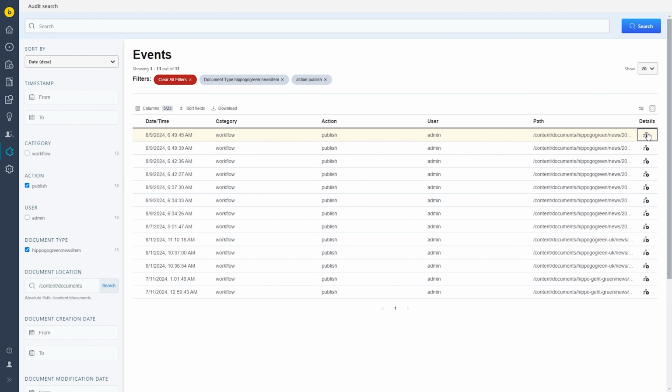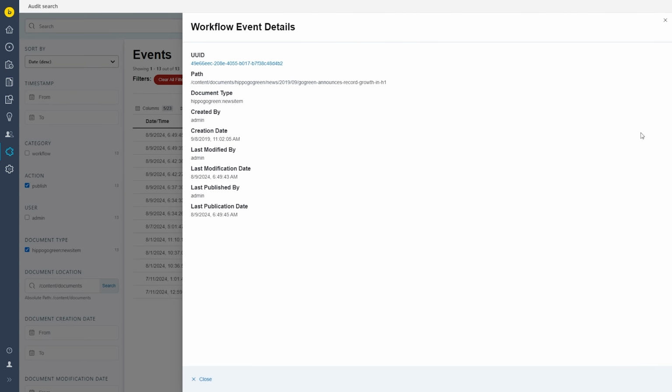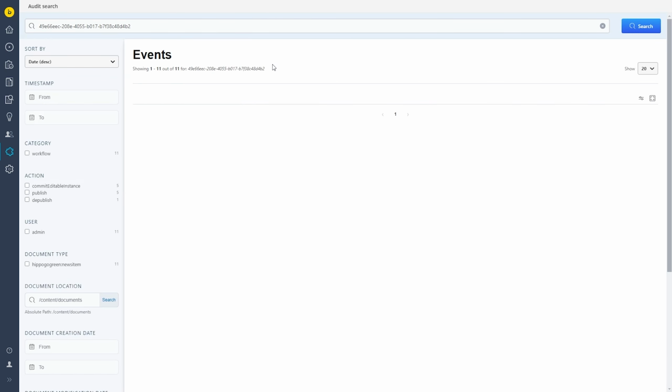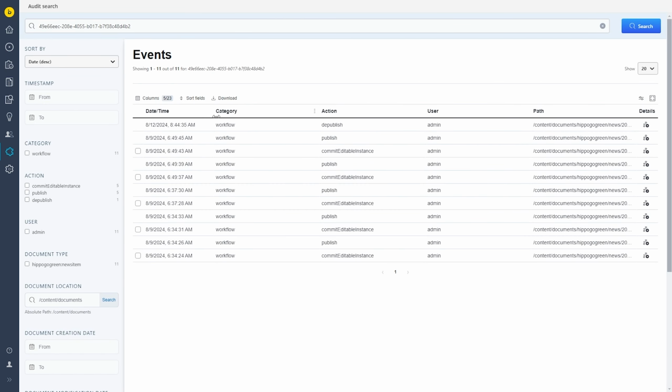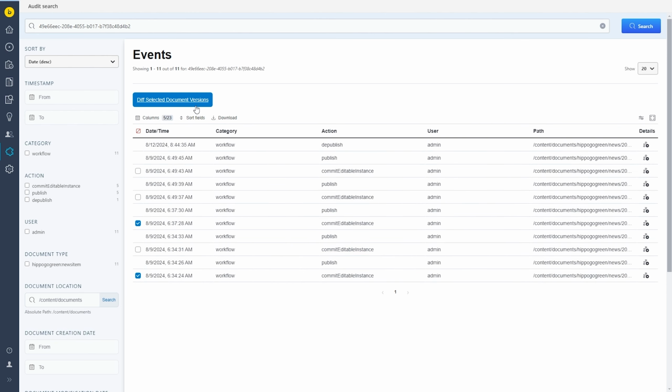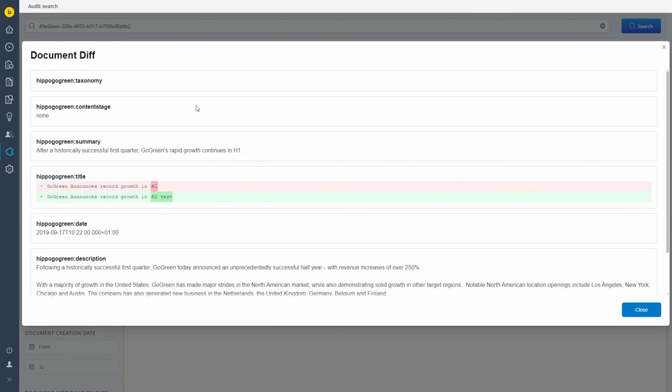If we look at the additional details, we can see the UUID for this document. Clicking this will show all events for this document. Clicking any two commit events for the same document will enable a diff check within the UI. Here we can see the two versions of this news item to show the change between them.